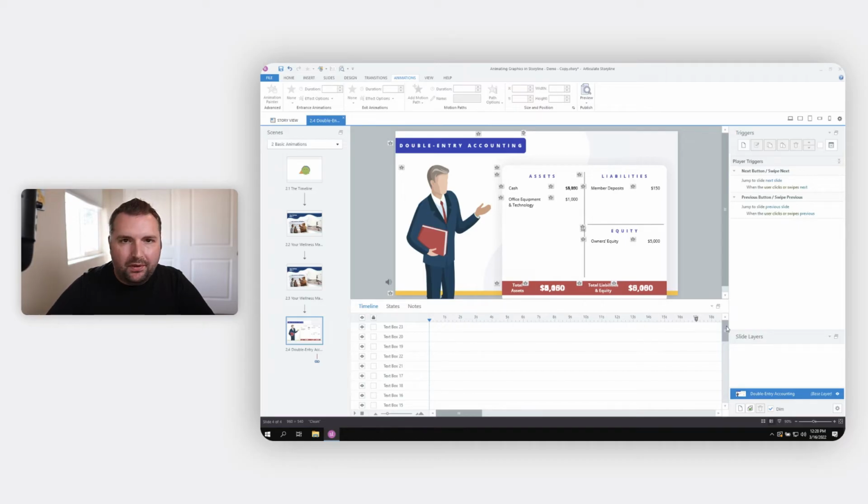Obviously, that's more complex than what most people are going to be building, especially if you're new to Storyline, but it's a great example of how you can just use basic entrance and exit animations with some really good graphics and audio narration, of course, to create a really effective animated explanation of a concept, all right? So those are entrance and exit animations.